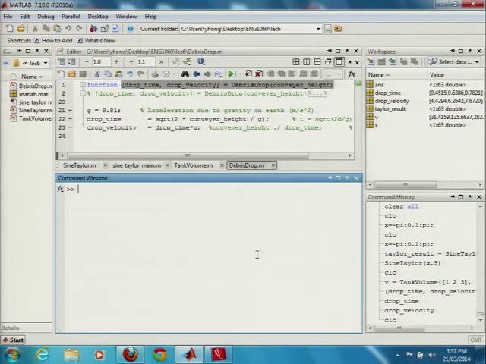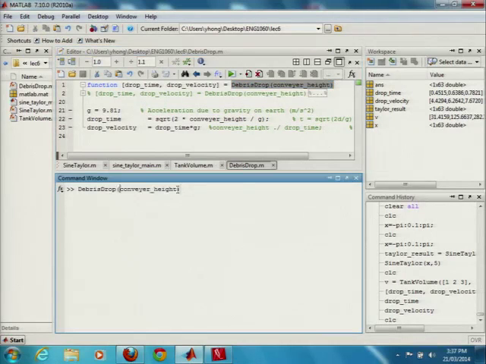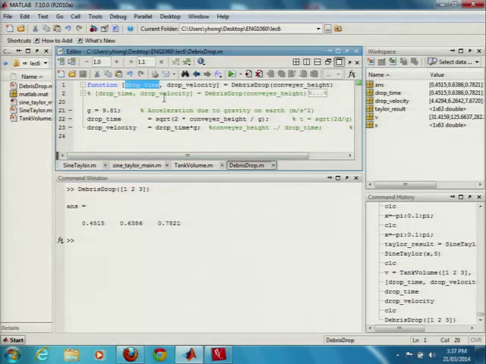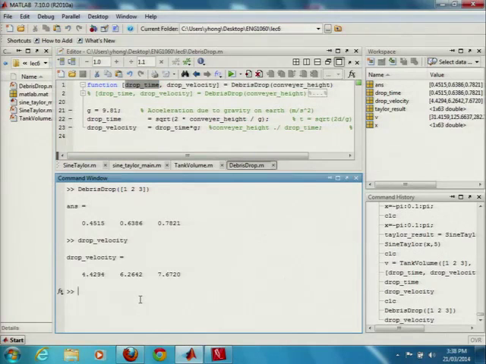When you call it, you can also directly call the function name with the 1, 2, 3 input. Normally the printout is the first return value, the drop time. There is also velocity, but if you don't specify the output, it only prints out the first return value. Of course, you can call the second return value and check what it is.